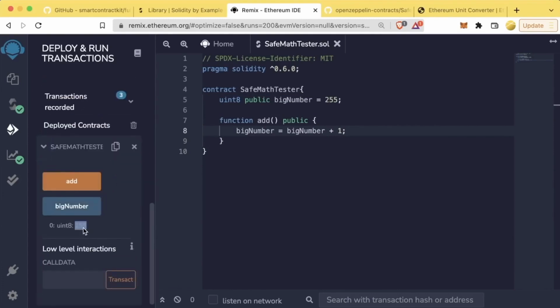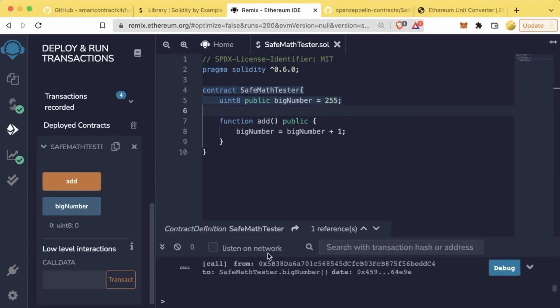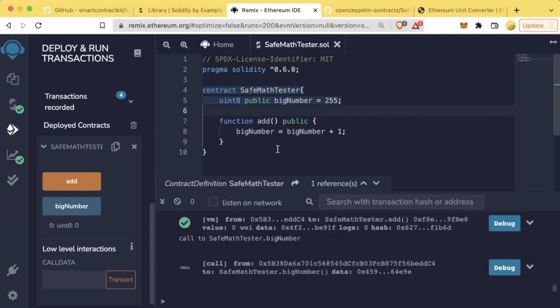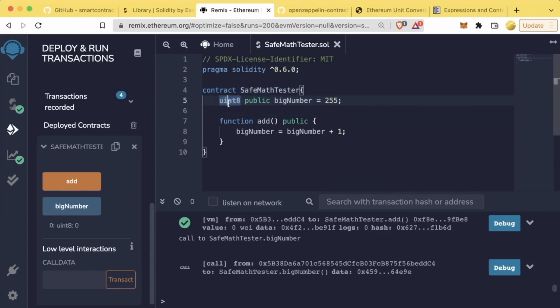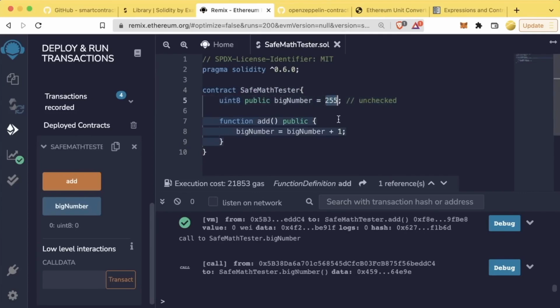Well, right now, bigNumber is 255. What happens when we add 1 to bigNumber, when 255 is the max size a uint8 can be? Well, let's hit add. Now let's check what bigNumber is. bigNumber gets reset to 0. So what's going on? Well, prior to version 0.8 of Solidity, unsigned integers and integers ran on this concept of being unchecked, which means that if you passed the upper limit of a number, it would just wrap around and start back from the lowest number it could be.